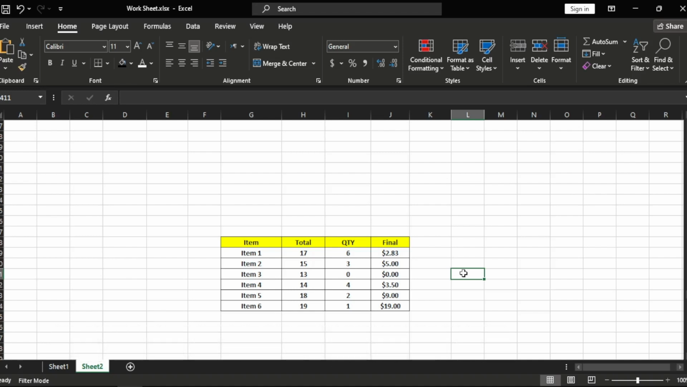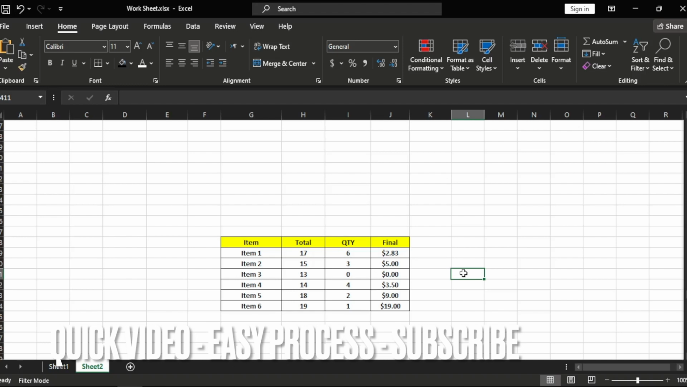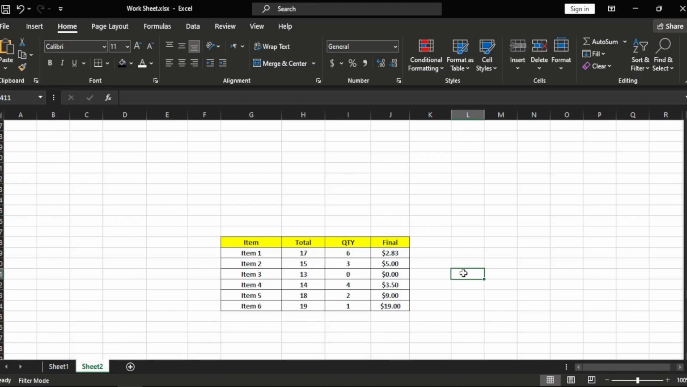Why would you want to know how to use IFERROR function in Excel? Well, maybe you are new to Excel or you just have many functions and you want to clear these errors and give it some values. So today I am going to show you how to use IFERROR function in Excel.